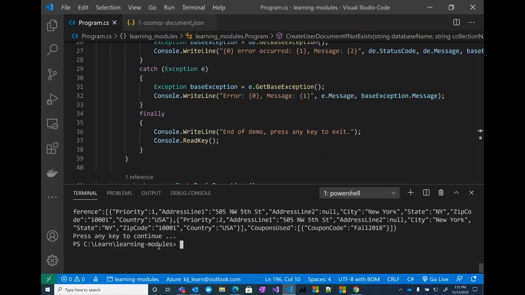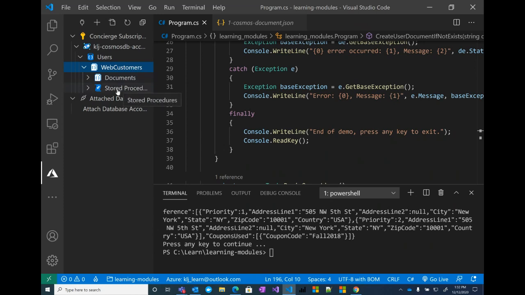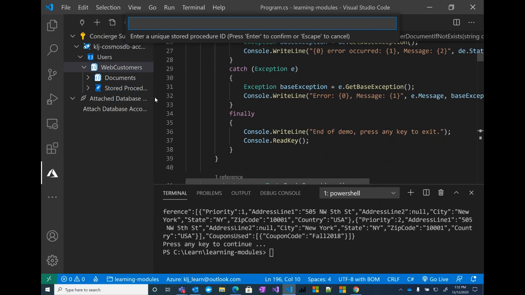Thank you. Okay, moving on to the last thing in the actual Learn module, which is creating a store procedure. So to create a store procedure, you're going to go to your database under your collection. You're going to see an item for store procedures. So you're going to right click on that, and you're going to select the option that says create store procedure. And you're going to actually put in your store procedure name. So sticking with the Learn module.